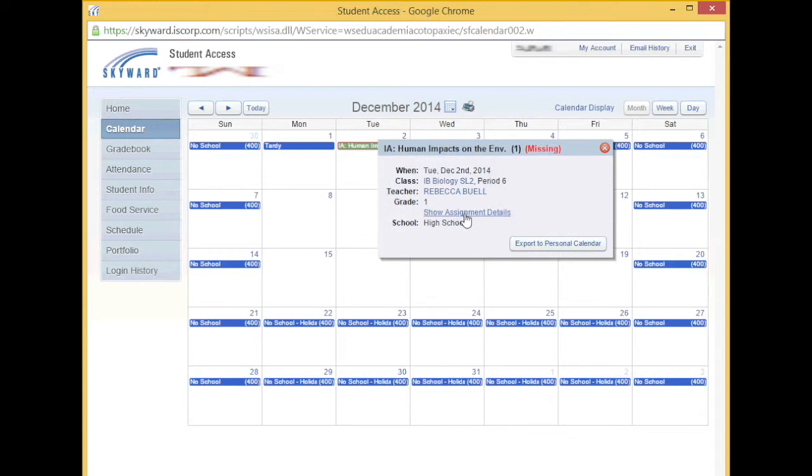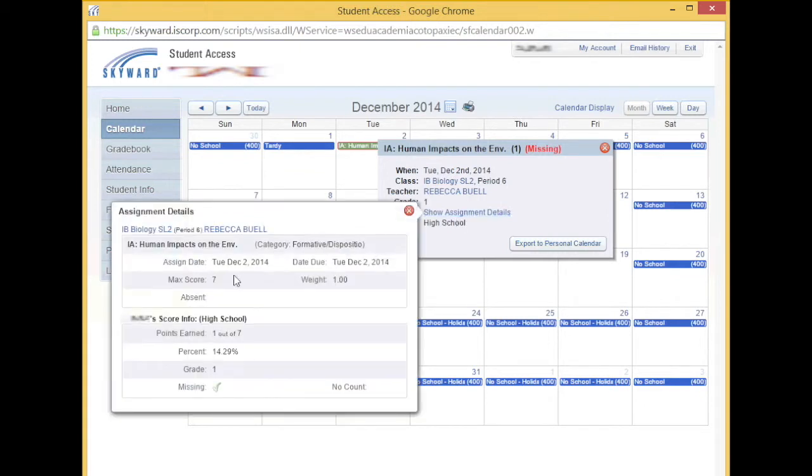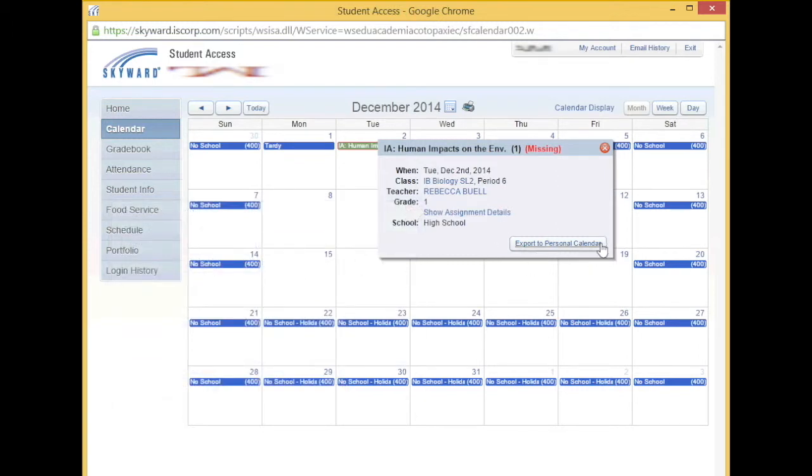Also, you'll be able to click here and take a look at the assignment details. So if you wanted to get a little bit more information about that specific assignment. And then, what's really important is this little button here that says Export to Personal Calendar. Now what that lets you do is take that assignment, and teachers will start getting used to posting these assignments ahead of time. And what you'll be able to do is get the assignment from the calendar and have it appear in your personal calendar.